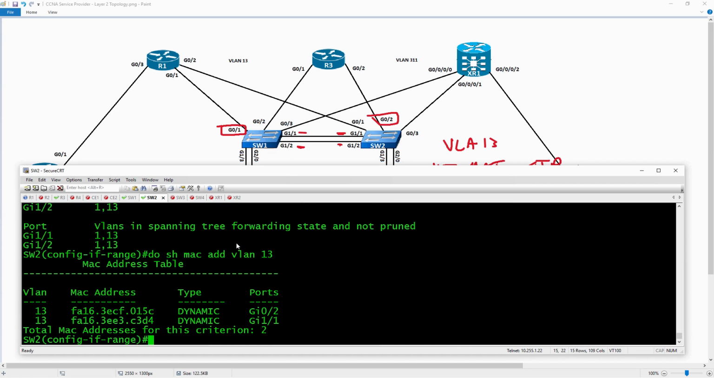Now how did that happen? Well, I'm now allowing MAC address propagation between the switches. So that's what's happening. Now that I've dynamically learned, they're dynamically here. They learned it through ARP and things like that.